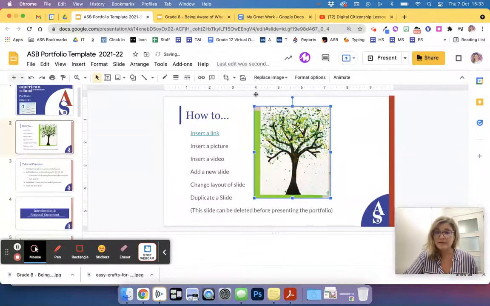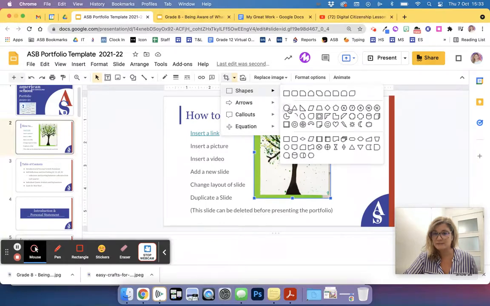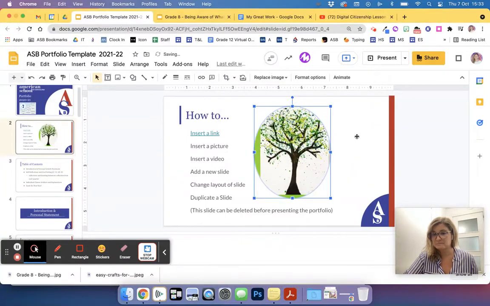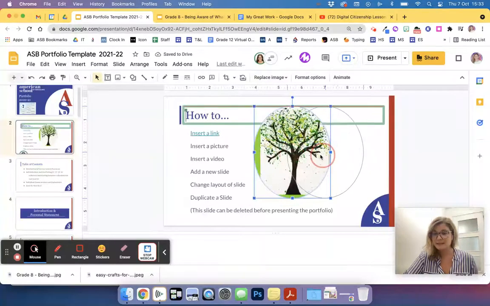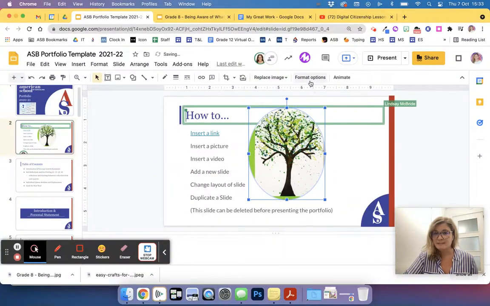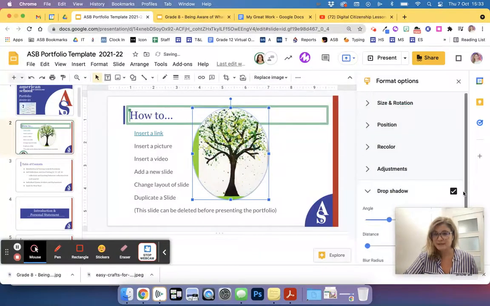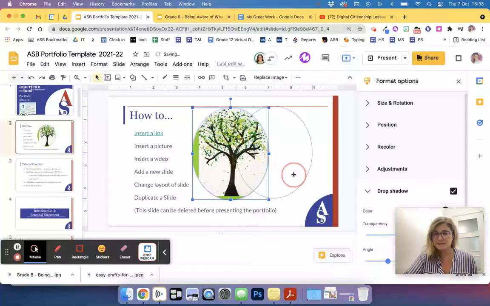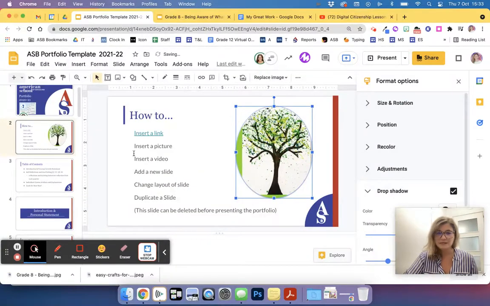Another cool thing is, instead of just cropping in a square, if you click this down arrow, you could actually do shapes. And maybe you want to do it like in a circle. Okay. So that makes it look a little bit different. And there are some formatting options. I always like to add a drop shadow. It's one of my favorite ones. And it just kind of makes it look a little bit more framed. So that's how you can insert a picture.